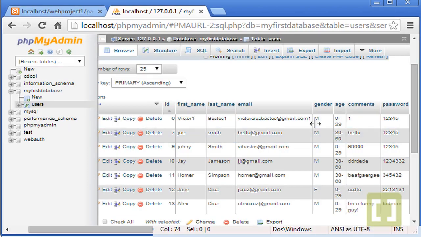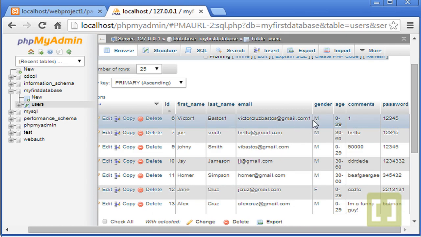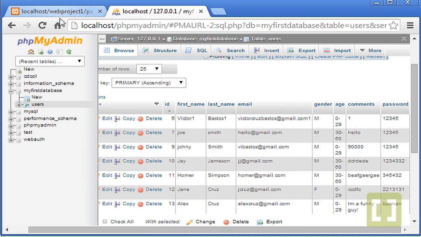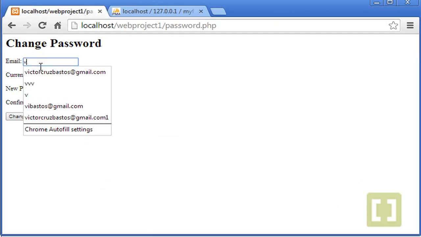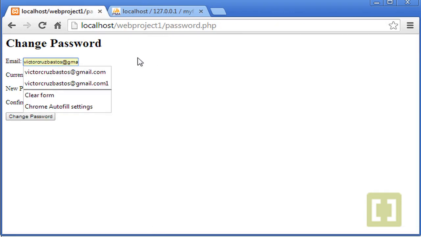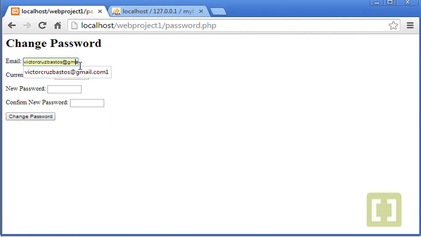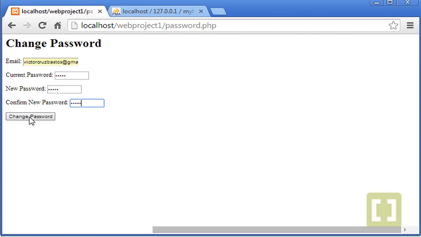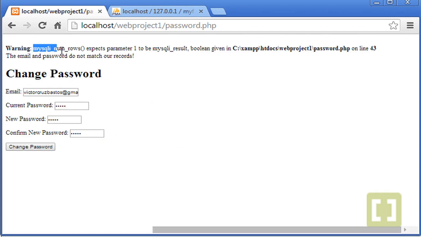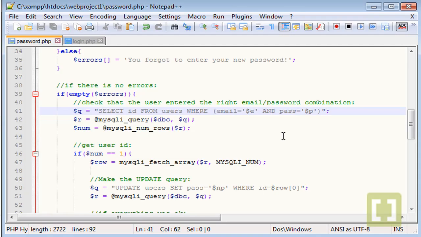Yeah. Oh. Okay. So I forgot the one. So it's victorcruz@gmail.com 1 and then 12345. Okay. So Victor Cruz Gmail 1. Okay, and then current password is 12345, 54321 and 54321. Change password. mysqli_num_rows expects parameter 1 to be mysqli_result. Okay, guys, I forgot to put here password instead of pass.